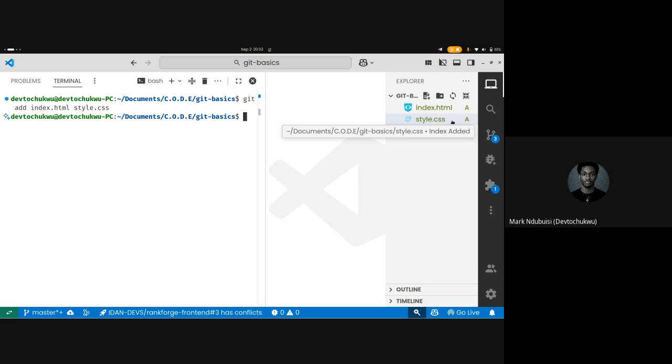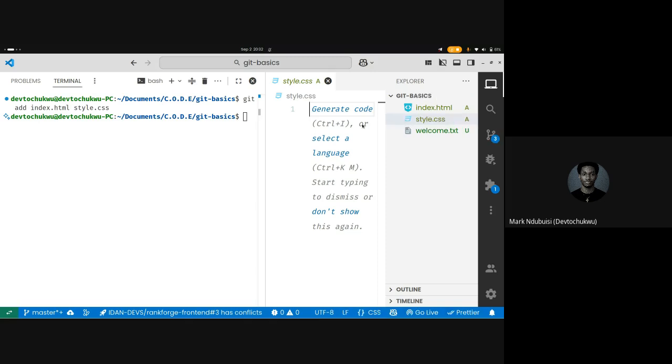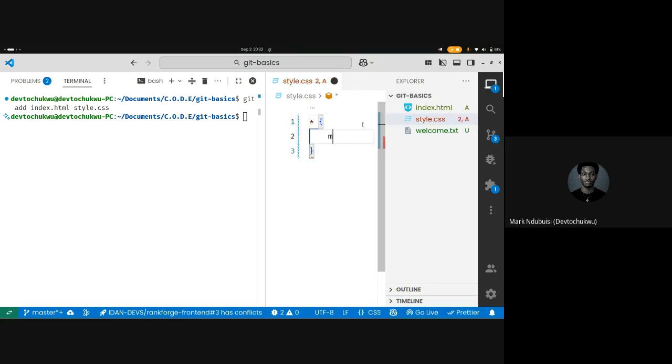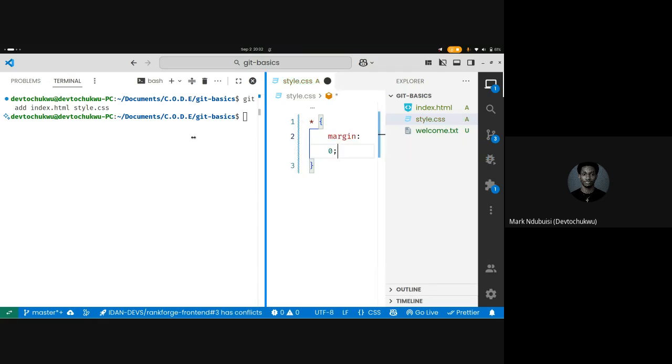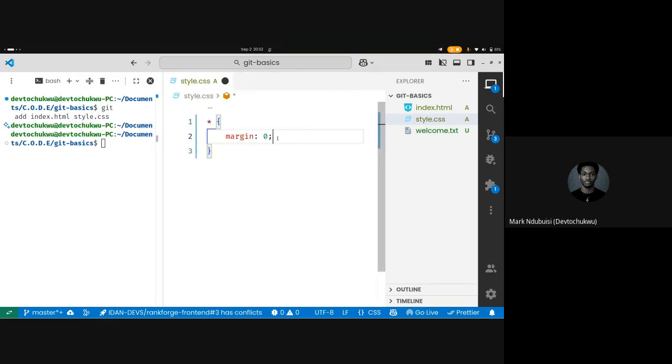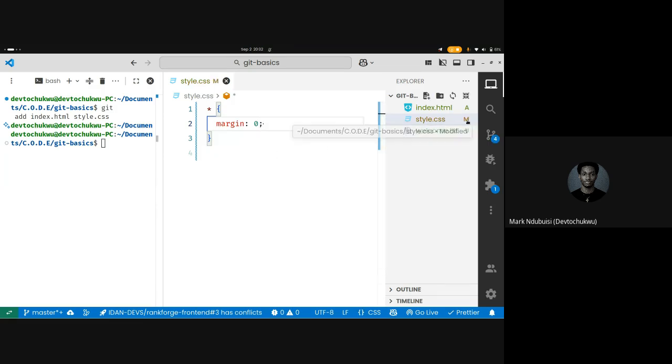Let's even try it. Why am I talking? We are here for practical. So let's say I add a style. Let me collapse this a little bit. And I save. Now you see that it changes to M. M means modified. At this point, Git is telling us that it has started taking record of this file, so any change you make, it will give you an update. So it's telling us that this file has been modified.